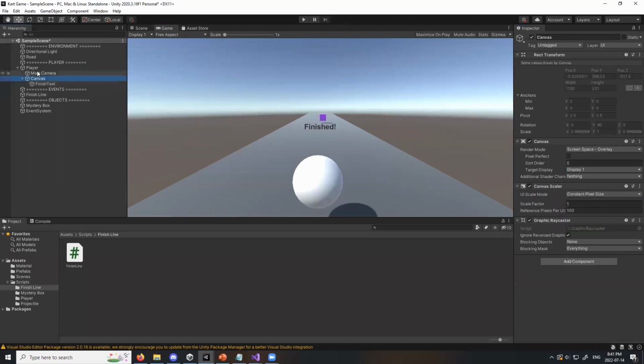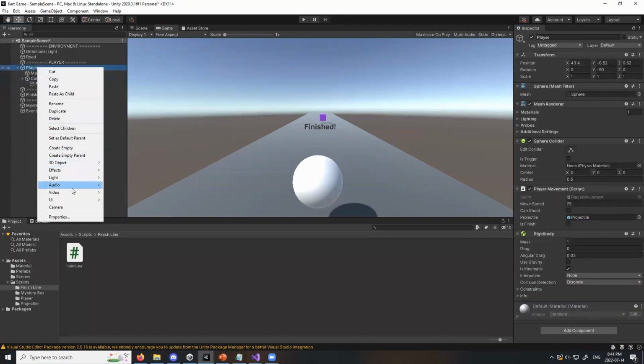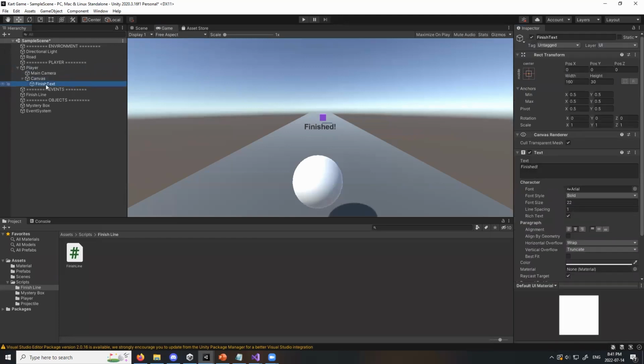So just to repeat myself, right-click player, go to UI, put in a text. I named mine finished text. I put in the text box here, finished, and everything else is just making it look a little bit more pretty.